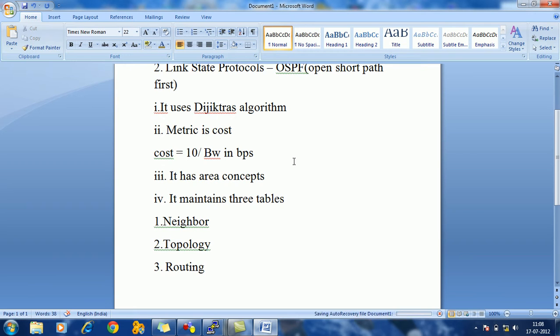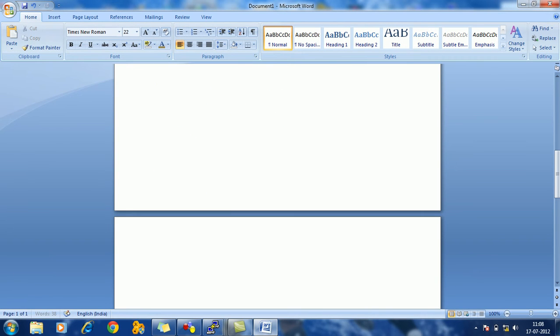Okay. Now what are the different states I have? I have 7 states in OSPF. There is not CCNP, in CCNA only. There are 7 states in OSPF. What is the first state? First state is called the down state.